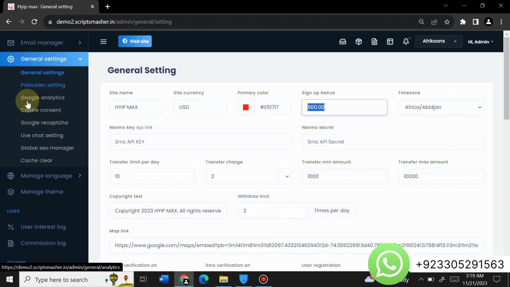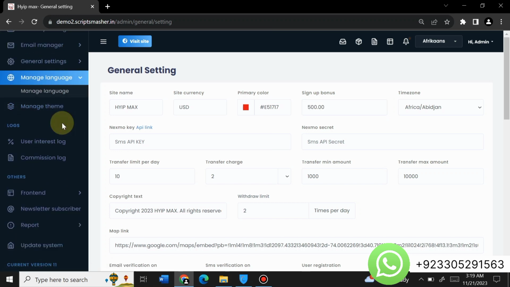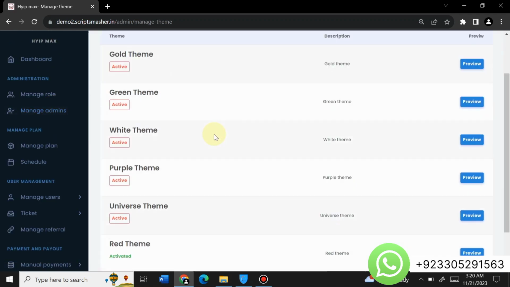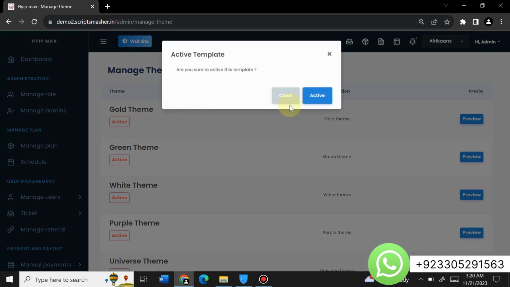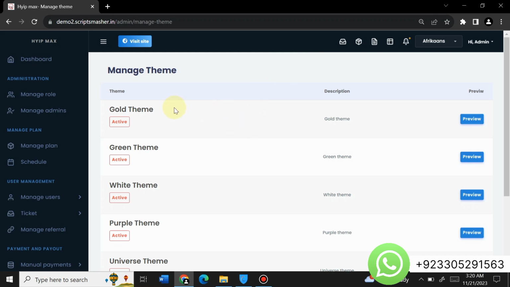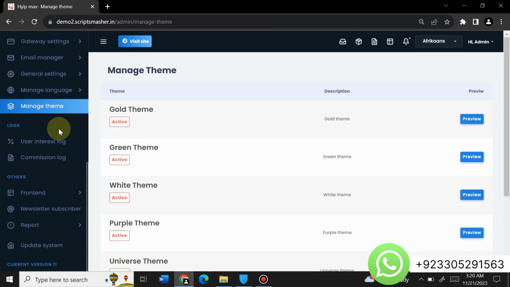You can manage the preloader, Google Analytics, Google Recaptcha, you can insert live chat, Google SEO manager, you can clear cache, and you can insert any local language on the website you want. The most amazing option is manage theme. It has 7+ different themes on the website, and if you want to activate one, you can easily activate any theme you want. You just have to click on activate, and the theme will be activated. This is how you can activate the themes of the website.